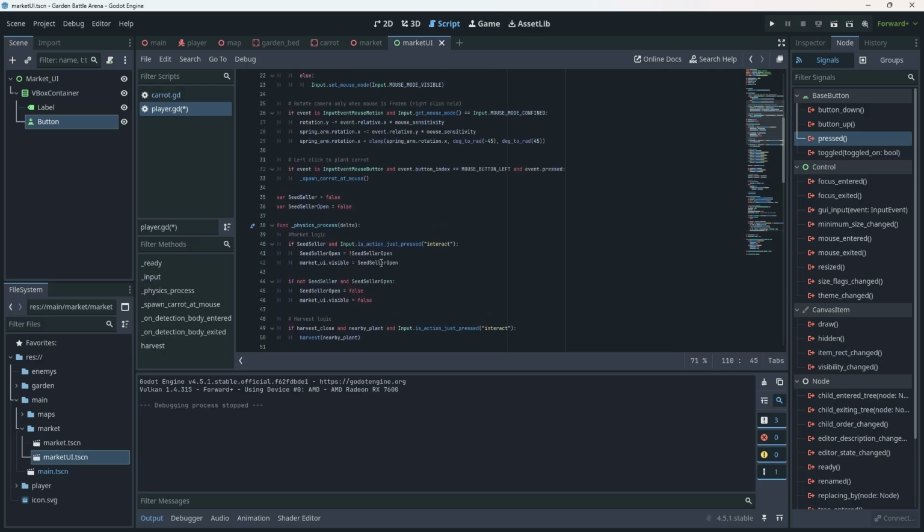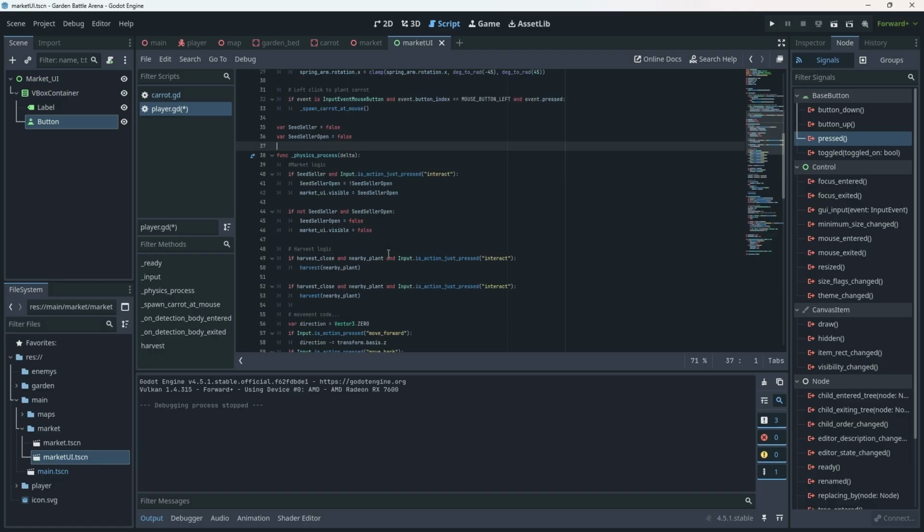The function is called when the left mouse button is clicked, which is in this part of the script.